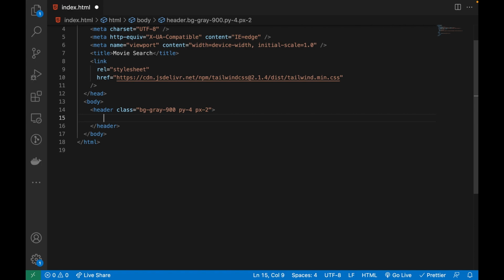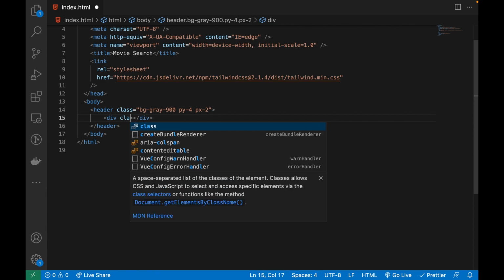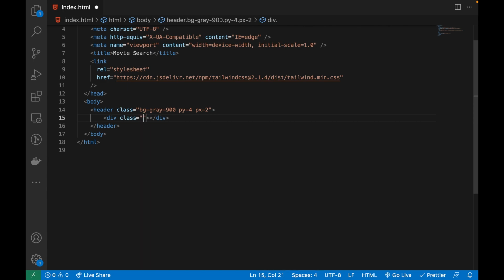So inside the header, we're going to have a div. And in this div is going to be our container. So our container for the logo, our navigation menu, and the sign up button. We're going to give this div a container class. Also mx-auto, display it as flex, flex-wrap, justify-between, and items-center.